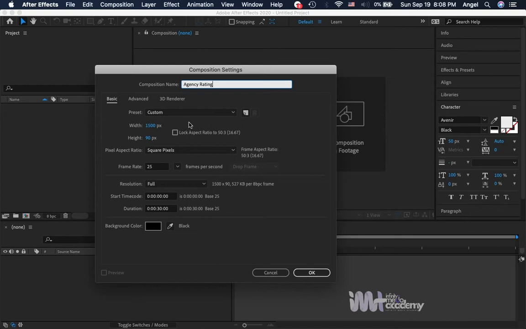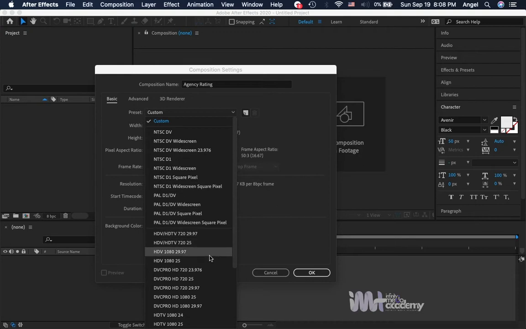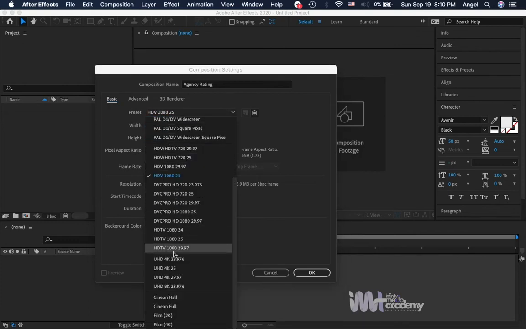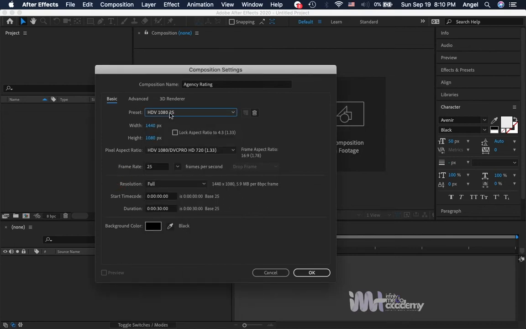Okay, then also I'm going to change the basic settings and make sure that I have HDV 1080-25 selected. You could also change your presets to be HDTV 1080-25. It depends on what you want to use. If you have recorded from a device that has a DVC Pro HD 720 29.9 frames per second, then you should choose from this preset because it will help you to make your output a better quality. Okay, so for the purpose of this class, I'm going to use HDV 1080-25.